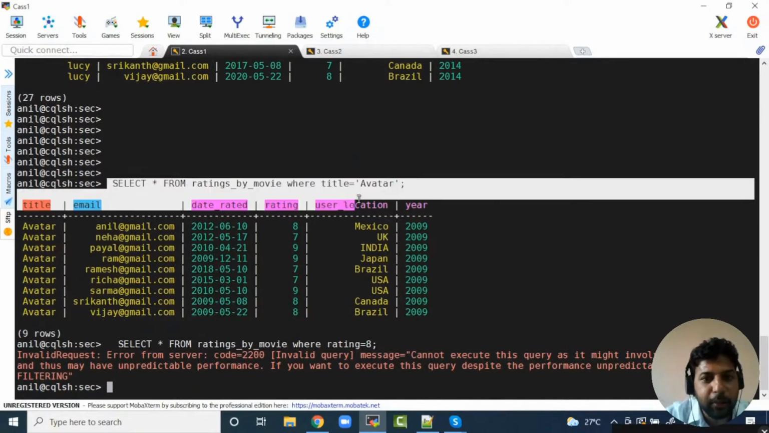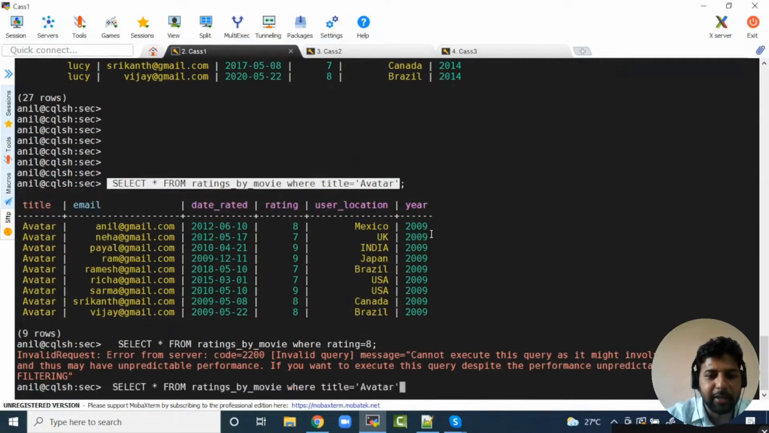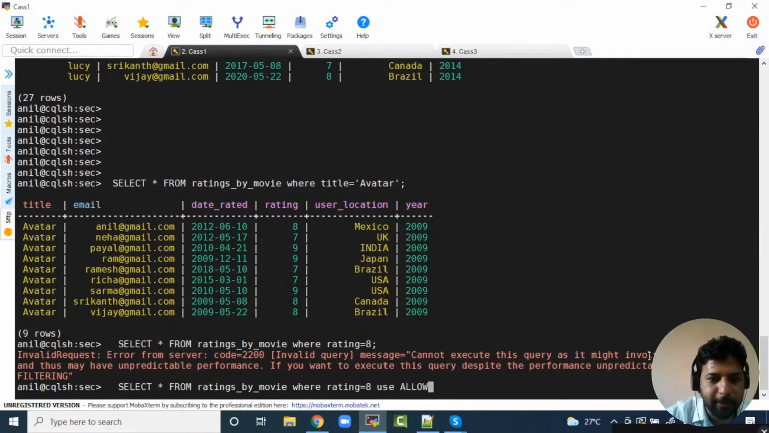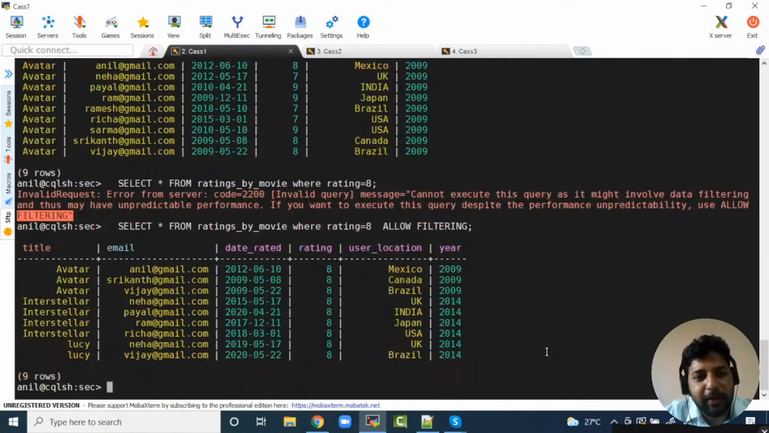Let's do that. So what he did is he ran this query where rating is equal to 8. It is throwing an error, and Cassandra is telling me to use allow filtering. So it is not "use", it is allow filtering. I got the output. Now the developer is so happy. See, it was previously throwing an error, and I used allow filtering. I'm getting the results right now.